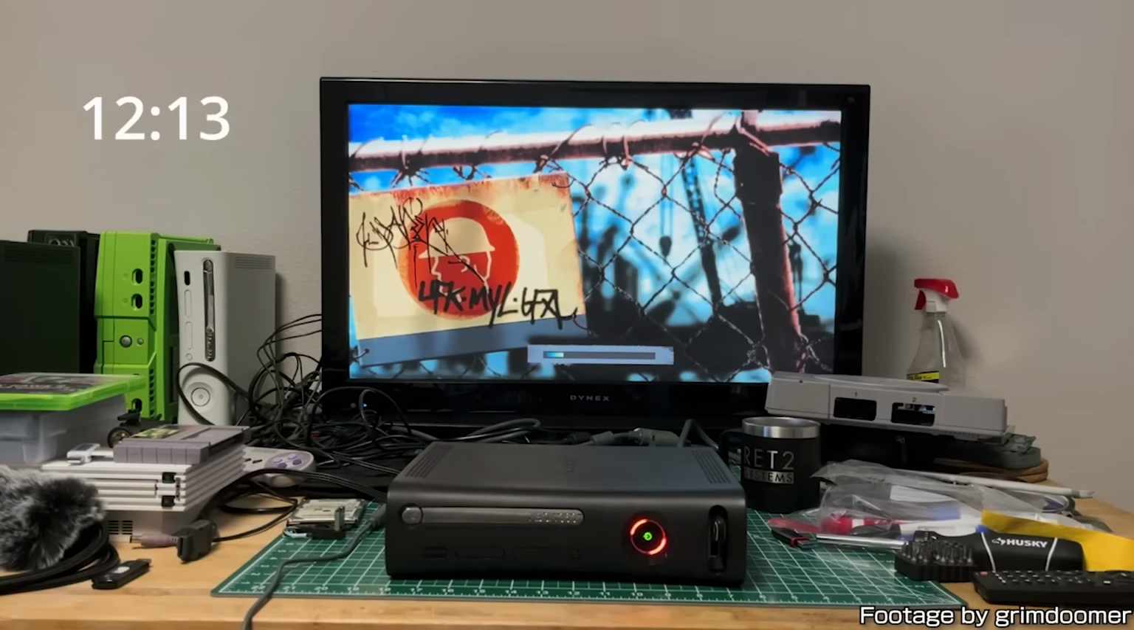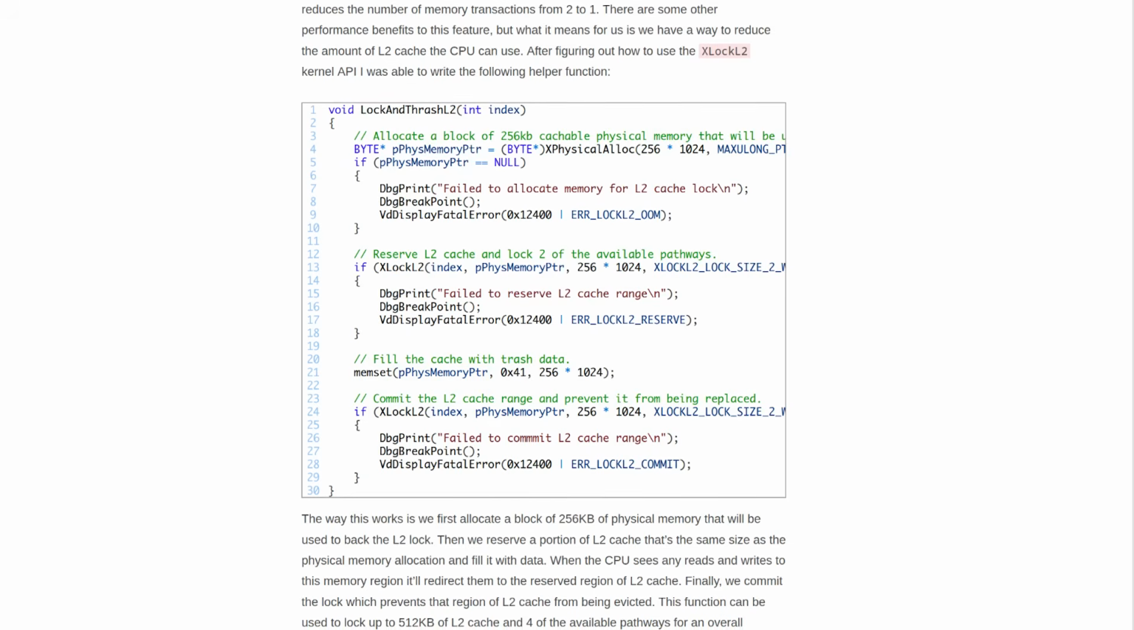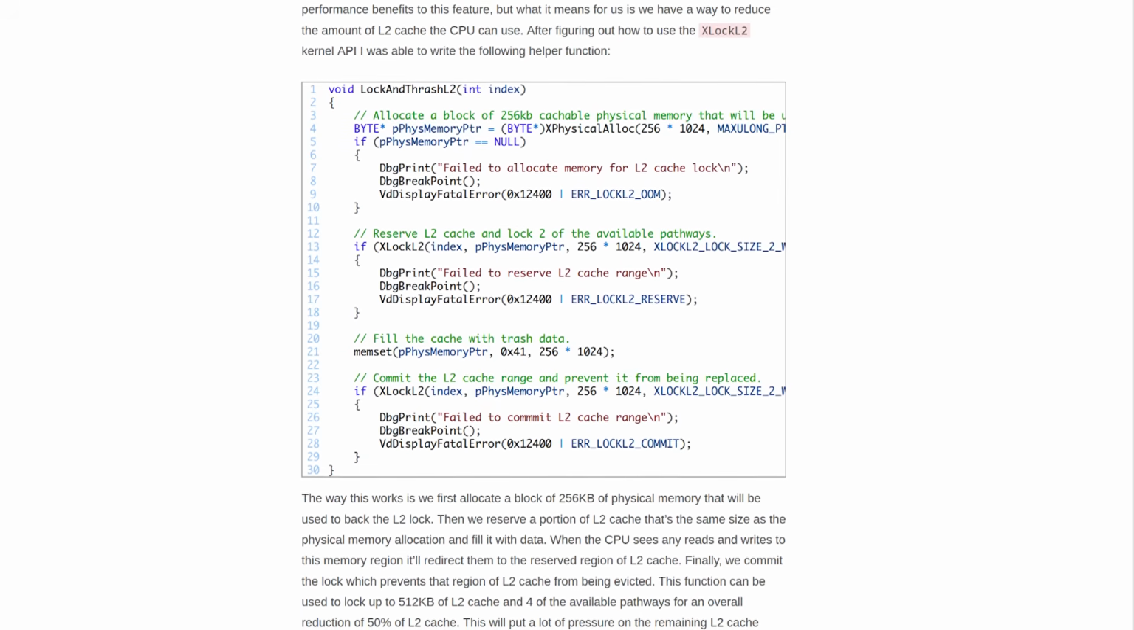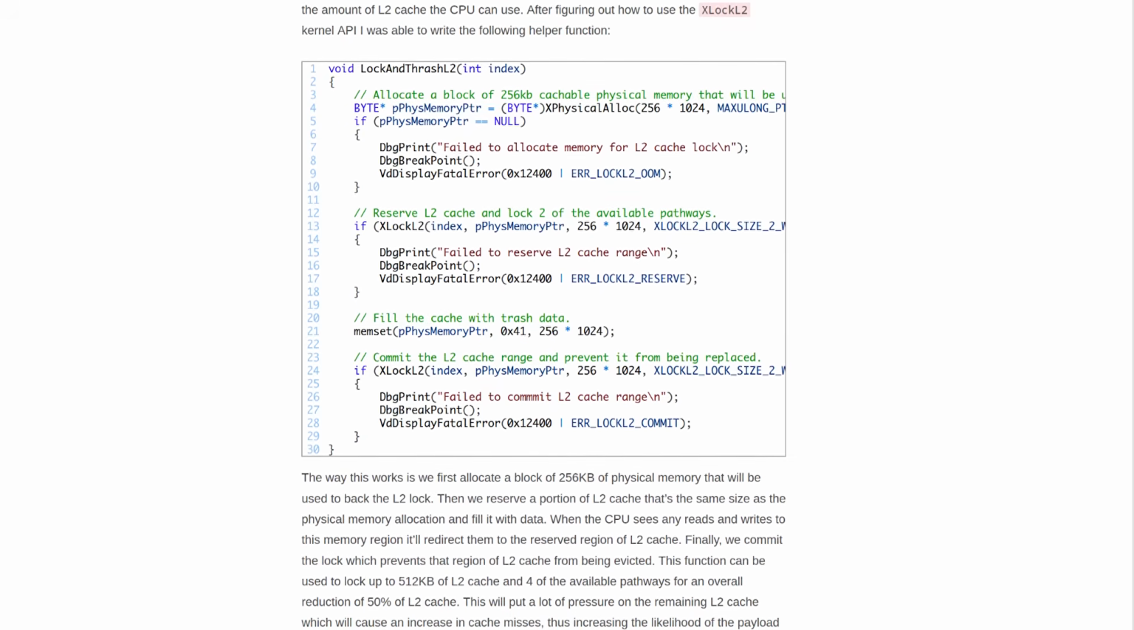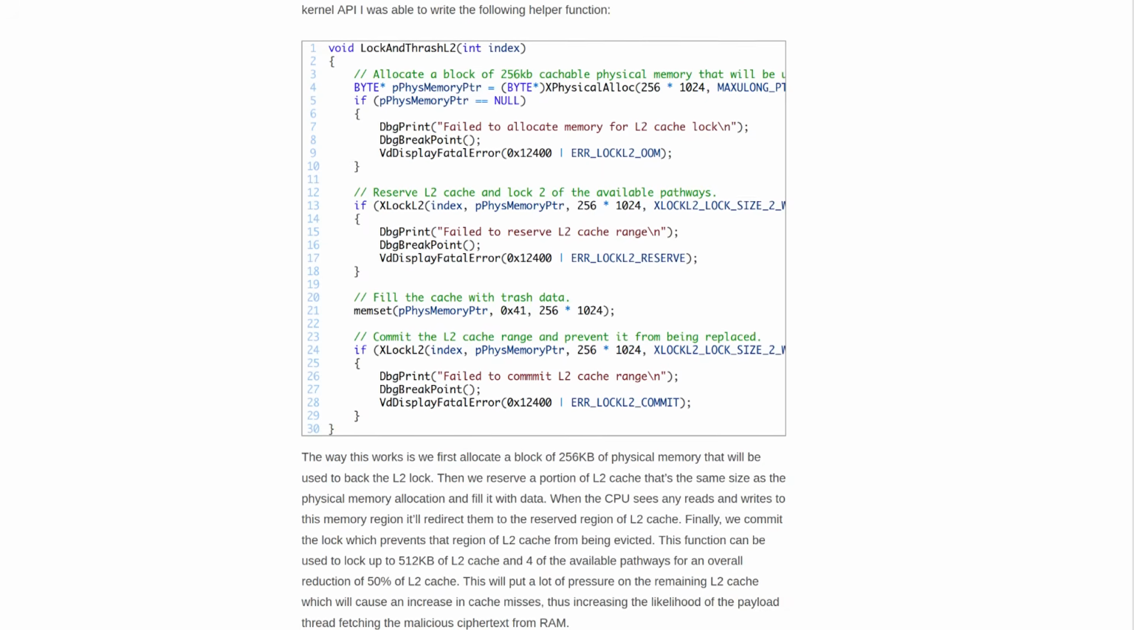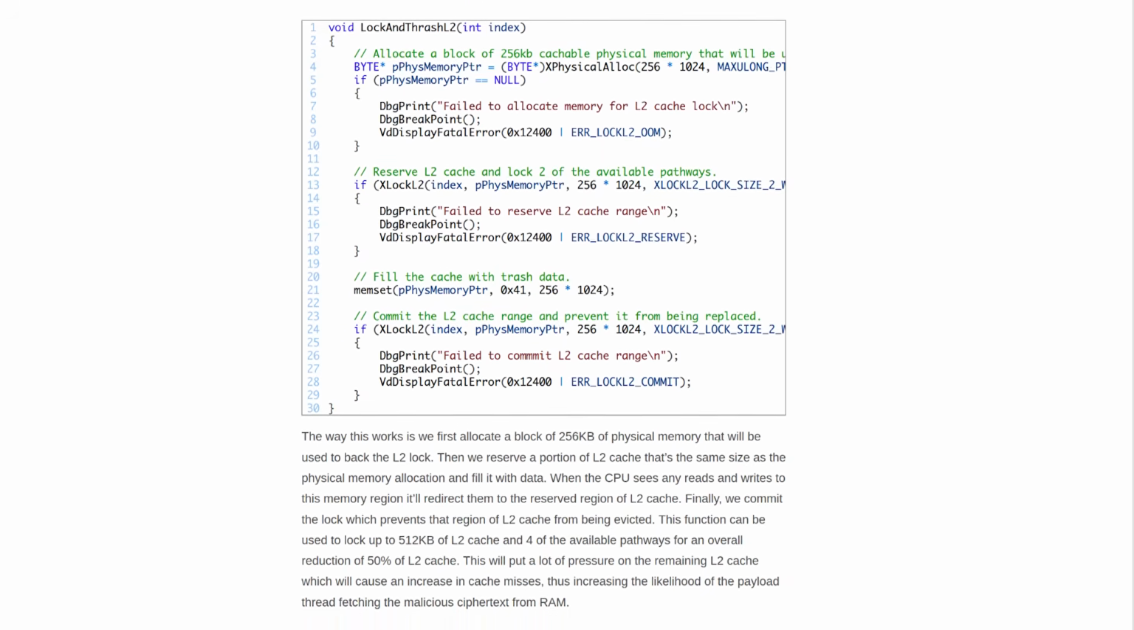Grimdoomer was able to do some things to improve it. For example, reducing the effective size of the L2 cache helped to make it significantly more likely the CPU would pick up the replaced pointer from memory, greatly improving the speed from 10 to 15 minutes down to as low as 2 to 3 minutes.